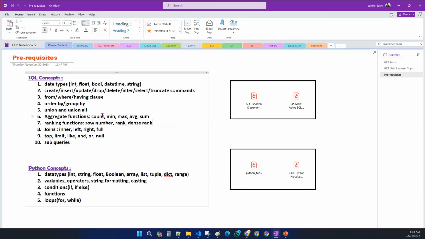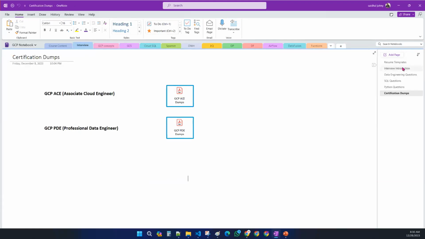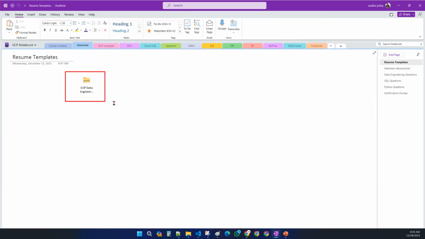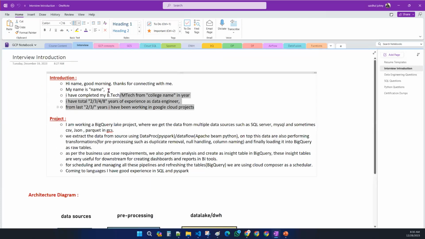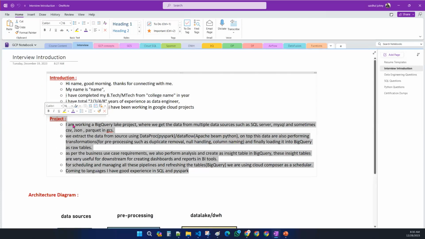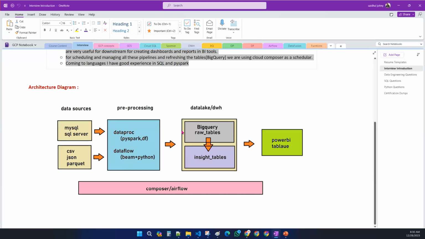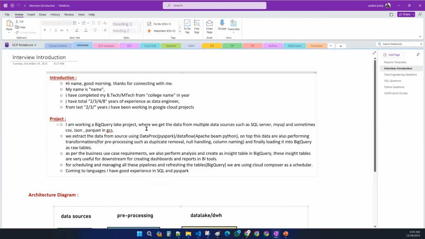If you want to cover prerequisites, and for those who want to go for the resume, we are providing the resume templates here. Once you have the access, you can double click on it, and it will be downloaded to your machine. And for the interview, you have the interview introduction as well as the project overview, what to explain in the interview, and the architecture diagram for the interview is also here.